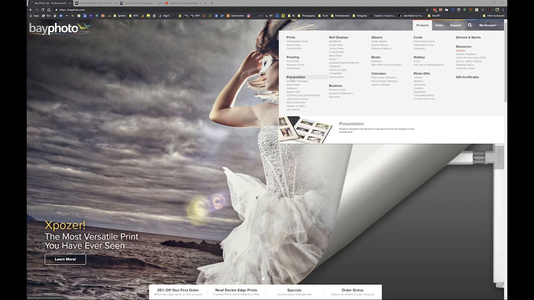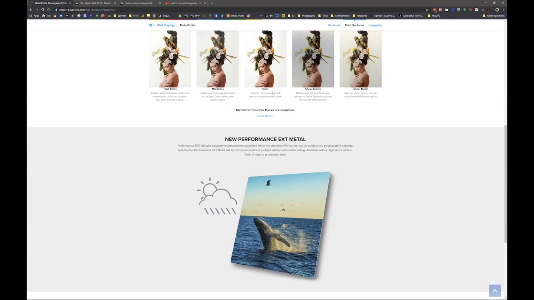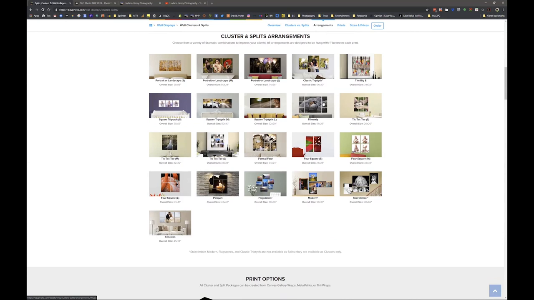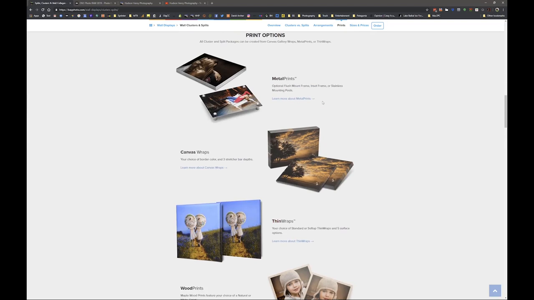Since we're also going to talk about splits and clusters, there's a lot of information about that here too. And their splits and clusters are actually available in more than just metal. You can get them in canvas, you can get them in thin wrap and wood prints and all these acrylics and different things. Pretty cool stuff. So all that information is there, and the Rose software is there.